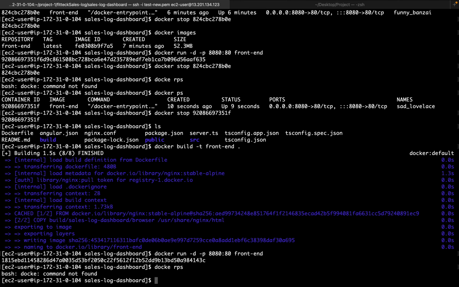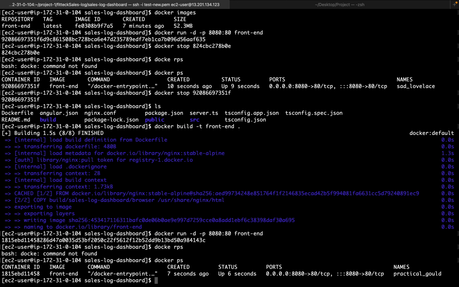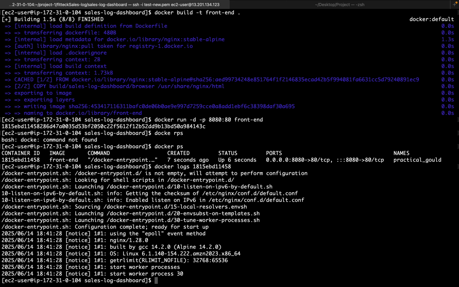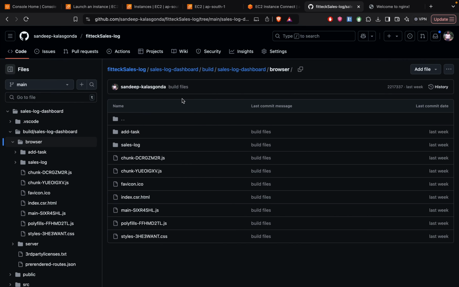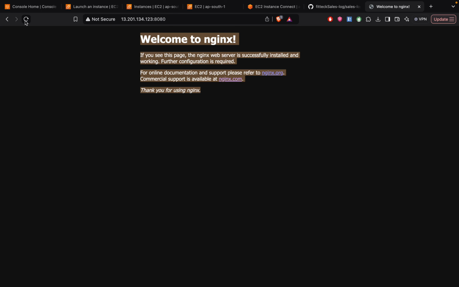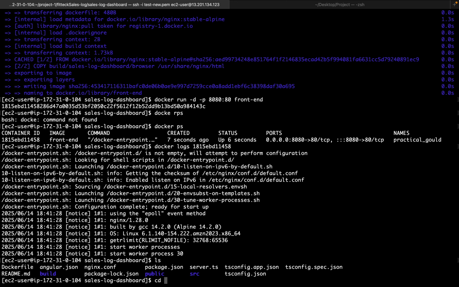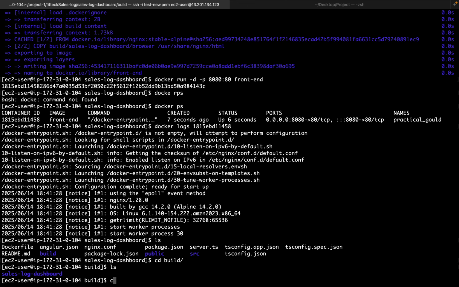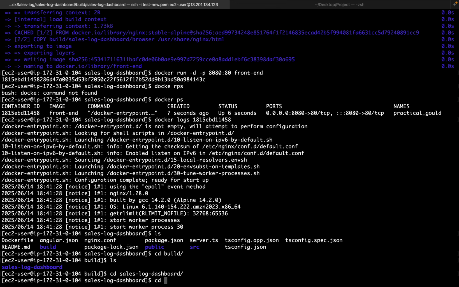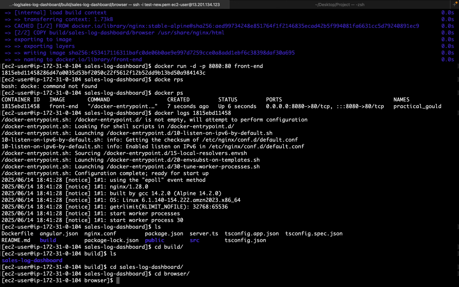Docker ps. Let's check logs. It's running. So Nginx, same response you are getting. I'll do one more thing. Go to build. Go to sales. Browser. Yes.